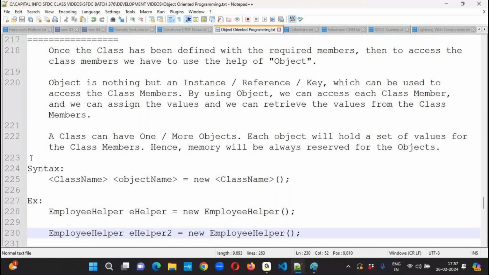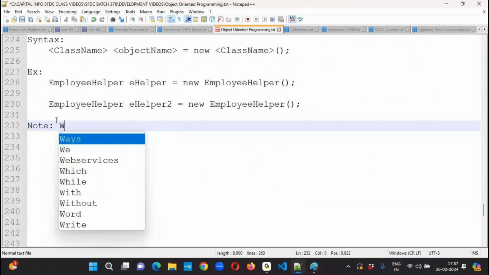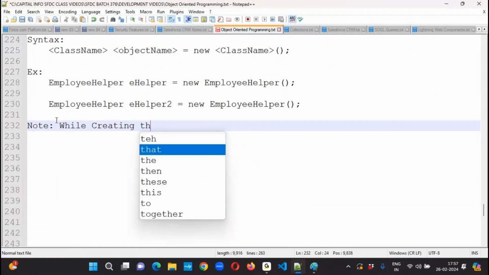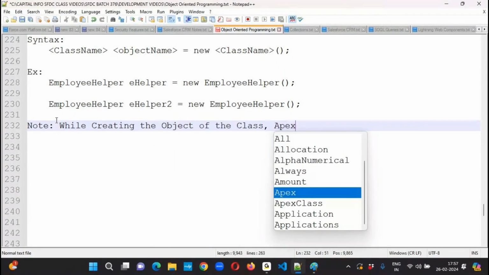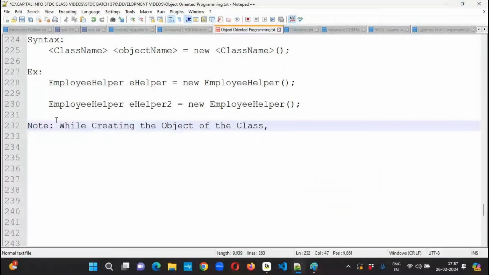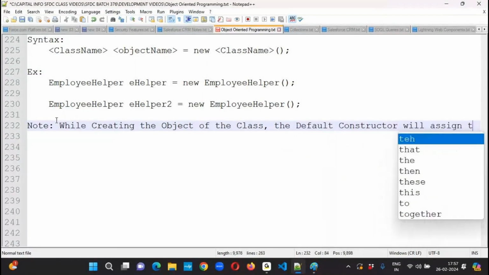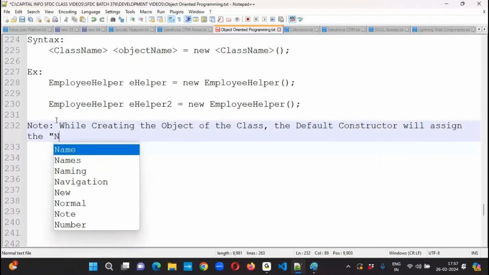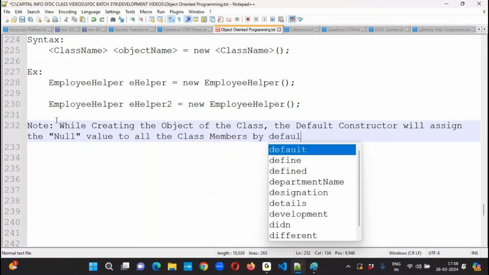Done with this? Now, note. While creating the object of the class, the default constructor will assign the null value to all the class members by default.